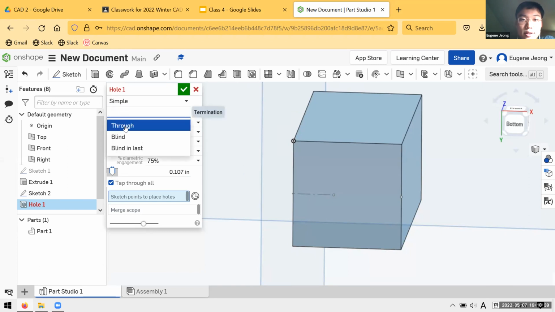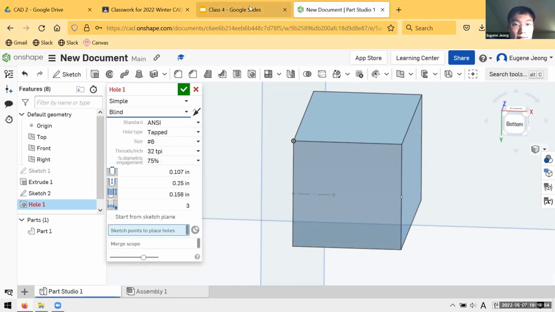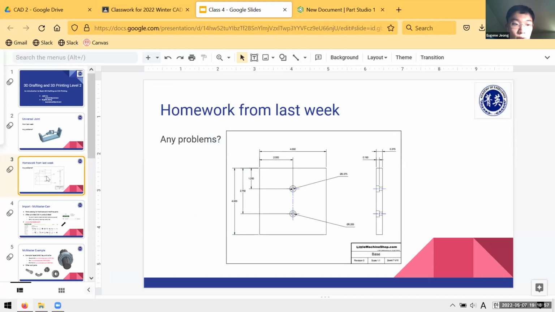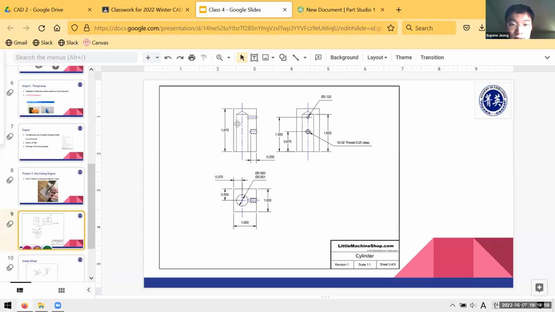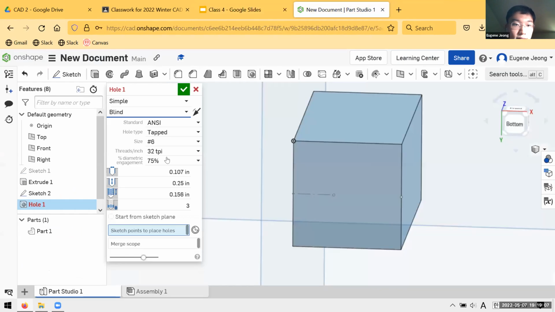Next, this one should be familiar to you from our extrusions. So through means it goes all the way through, and blind means it doesn't look where it's going. It just goes exactly as deep as you specify with the depth. So in this case, we want a blind hole because we know the depth that our hole should go to. And looking at the drawing, the depth is actually marked out here. It's 1.625. So for the depth here, I'm just gonna type in 1.625.